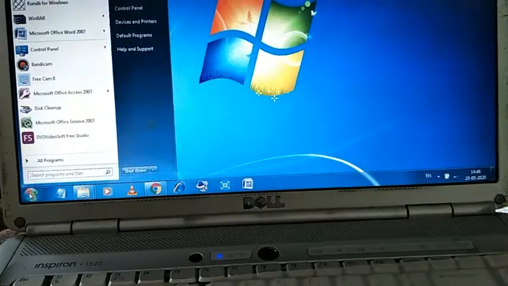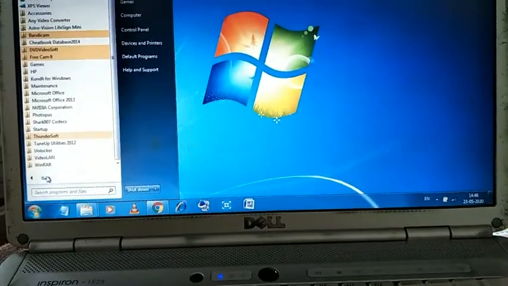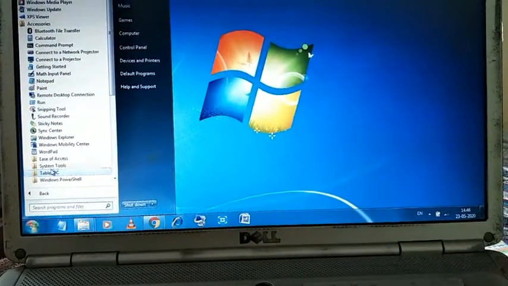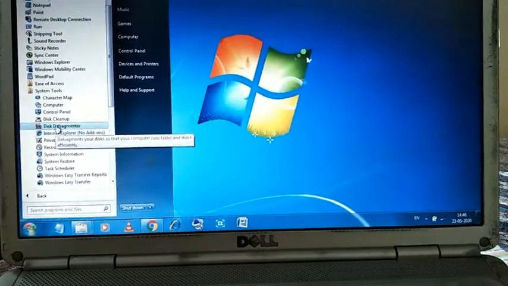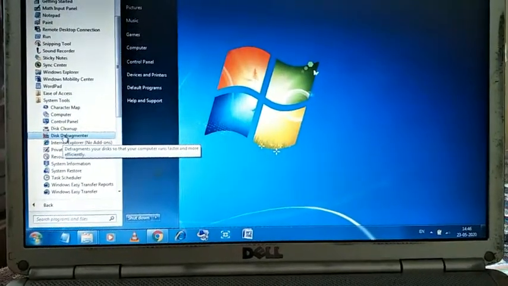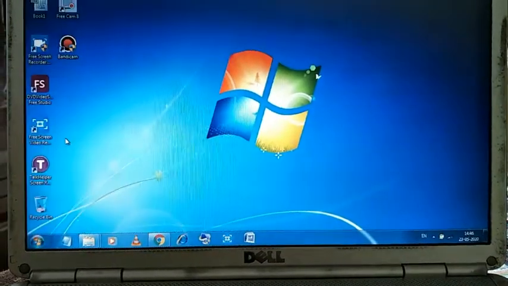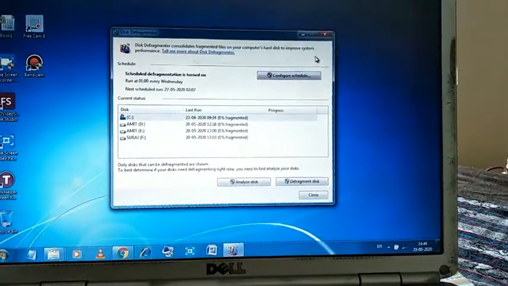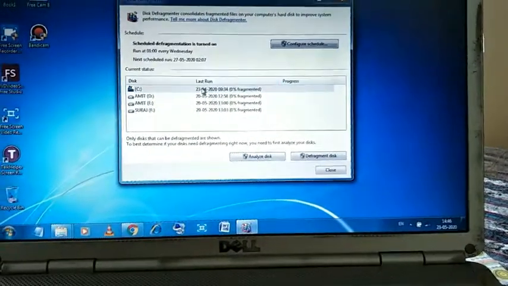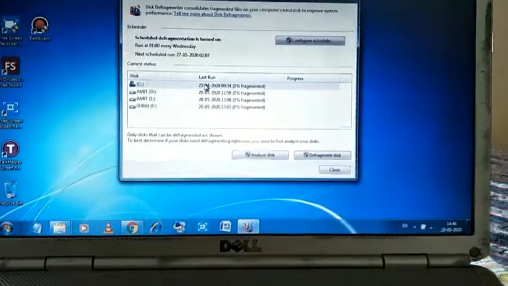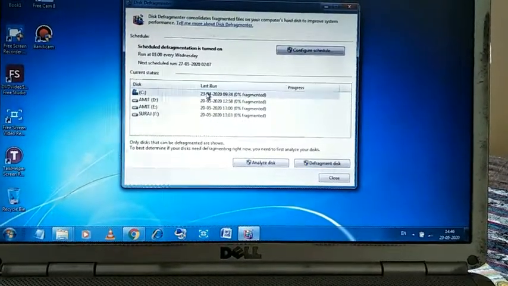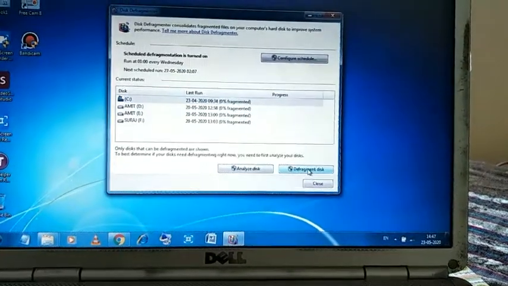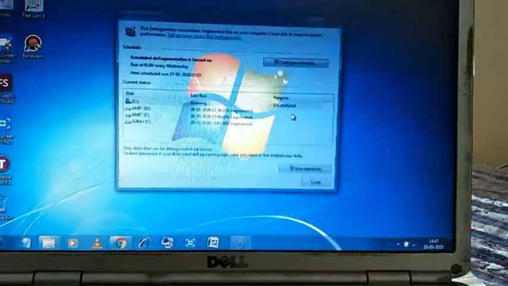Again click on the start button. Now click on the all programs option. After that click on the accessories option, then choose your system tools option and look here, there is a disk defragmenter utility. Click here, then the disk defragmenter dialog box will open. After that you can choose the drive. I am going to choose the C drive. Okay, look here, and after that I will click on the defragment disk option.